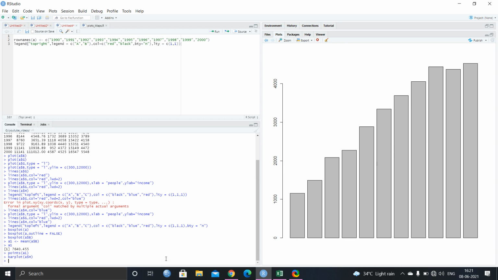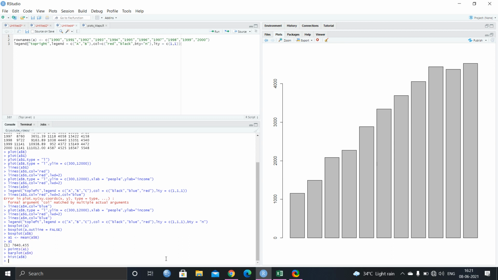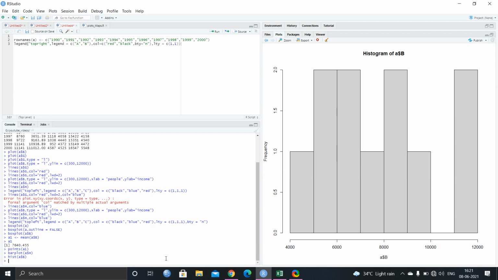Now I think the remaining one is the histogram. So for the histogram, for example the first one, this is the histogram plot. This is the histogram with frequency. It's very easy, you just have to know the function hist, put your desired data series in it, and within a second you will be able to see a nice wonderful plot.